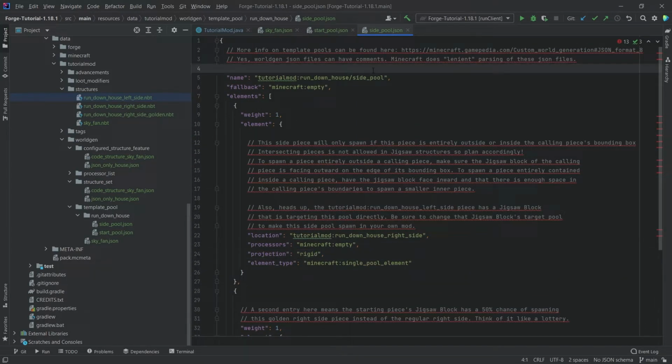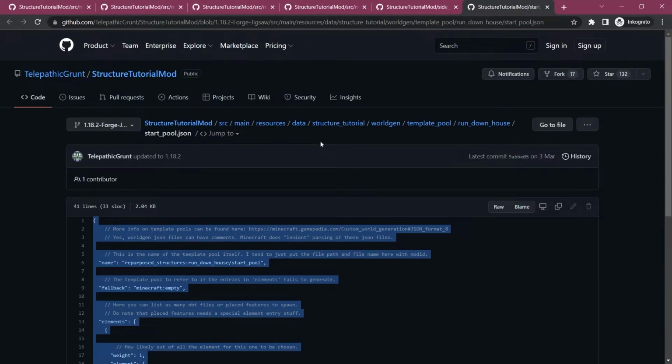Now, on first joining a new world, this is not going to work. And I'm going to show you why, and we're going to fix this as well. Because the NBT data actually presumes that our mod ID is the mod ID from the tutorial right here. So it presumes that our mod ID is structure_tutorial, which of course it isn't.